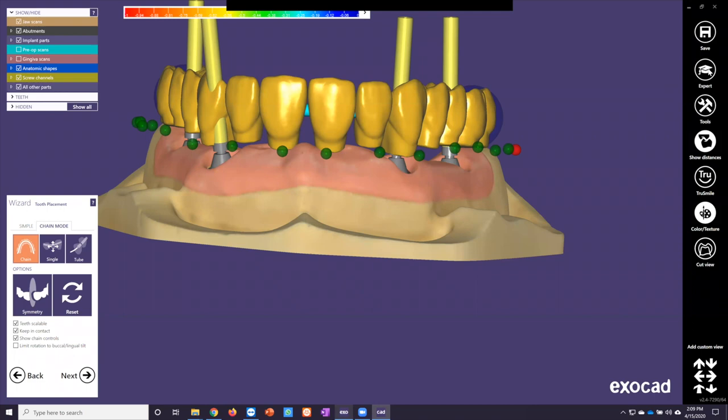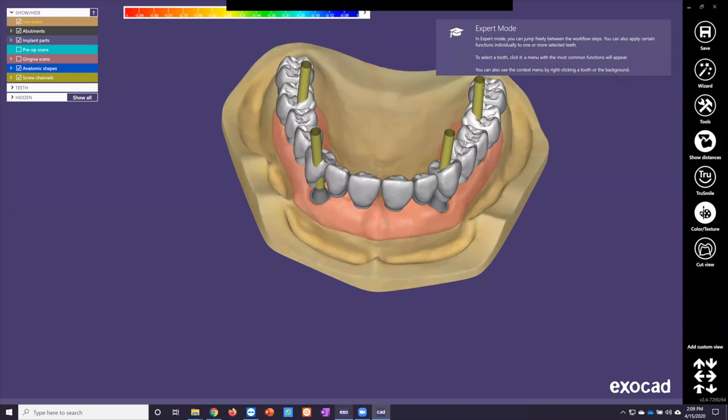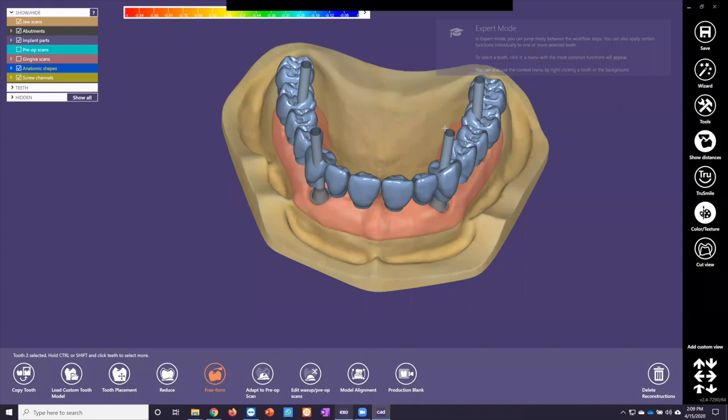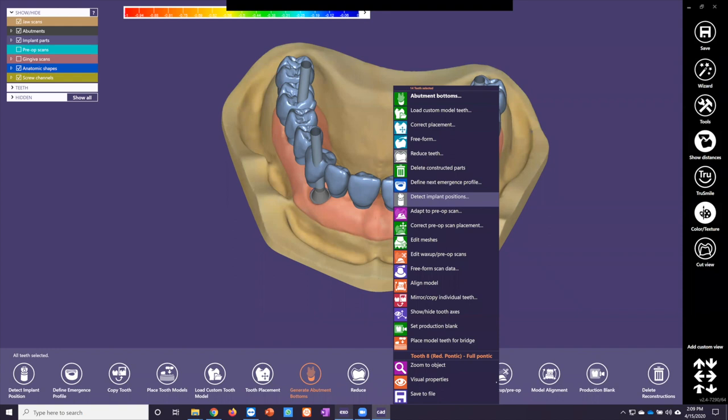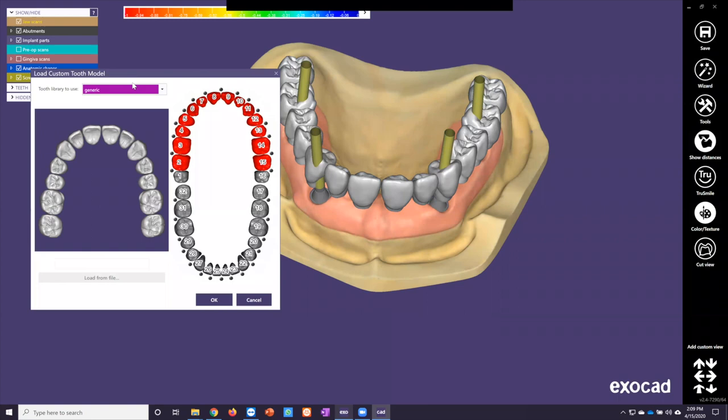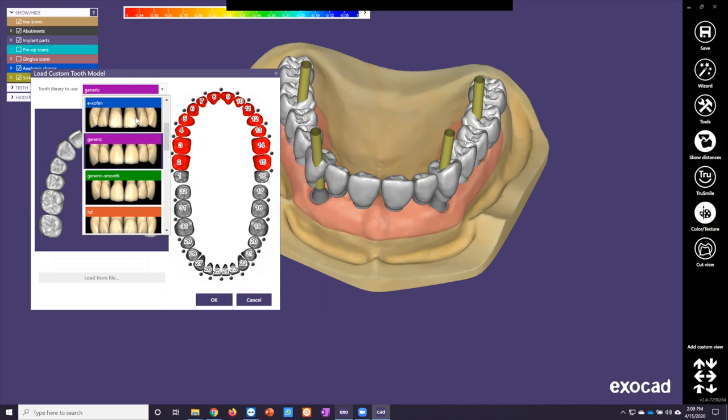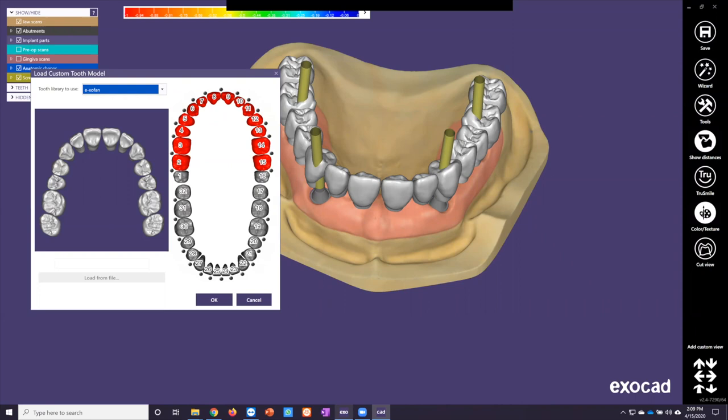All right, so I just went to expert mode. Let's highlight our teeth. So I just clicked on one tooth, held down the shift key, clicked on the second molar to highlight everything. Load custom tooth model. And now we can switch our library for that full arch here. So you can kind of see an overview of the occlusal anatomy there in that little thumbnail.